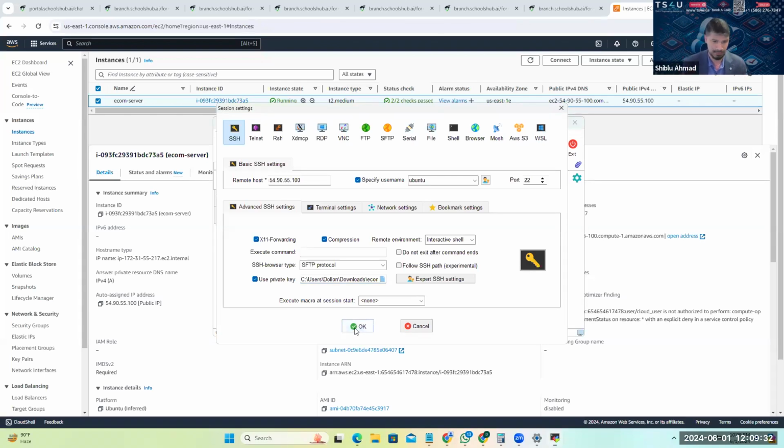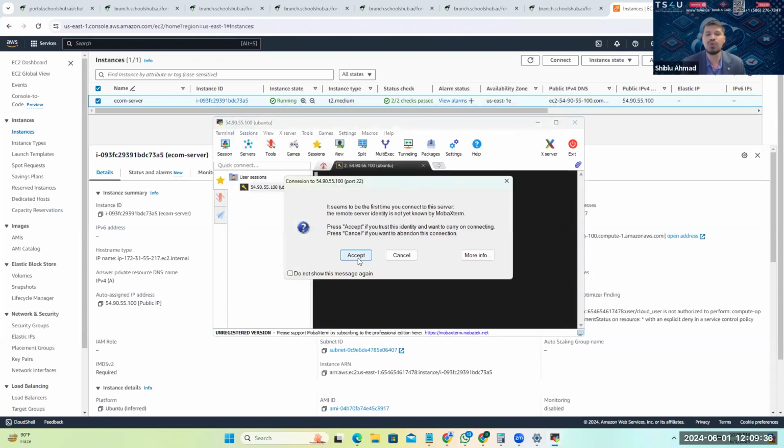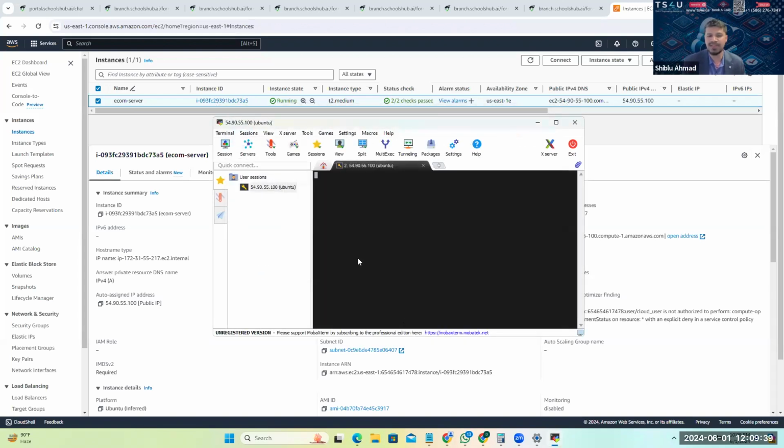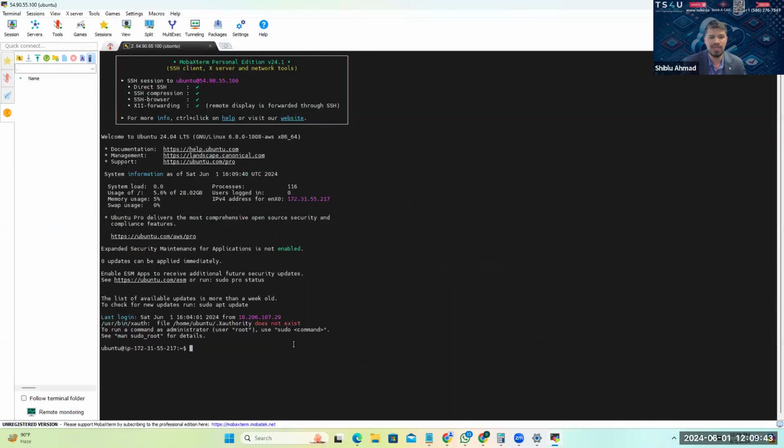So now let's click. When you click, it will tell you, do you want to accept? Means it is asking for the permission, and it is going to allow you. So now you are actually in the server. So you are actually in the Linux server. As we are talking, you'll be learning some Linux commands as we go.